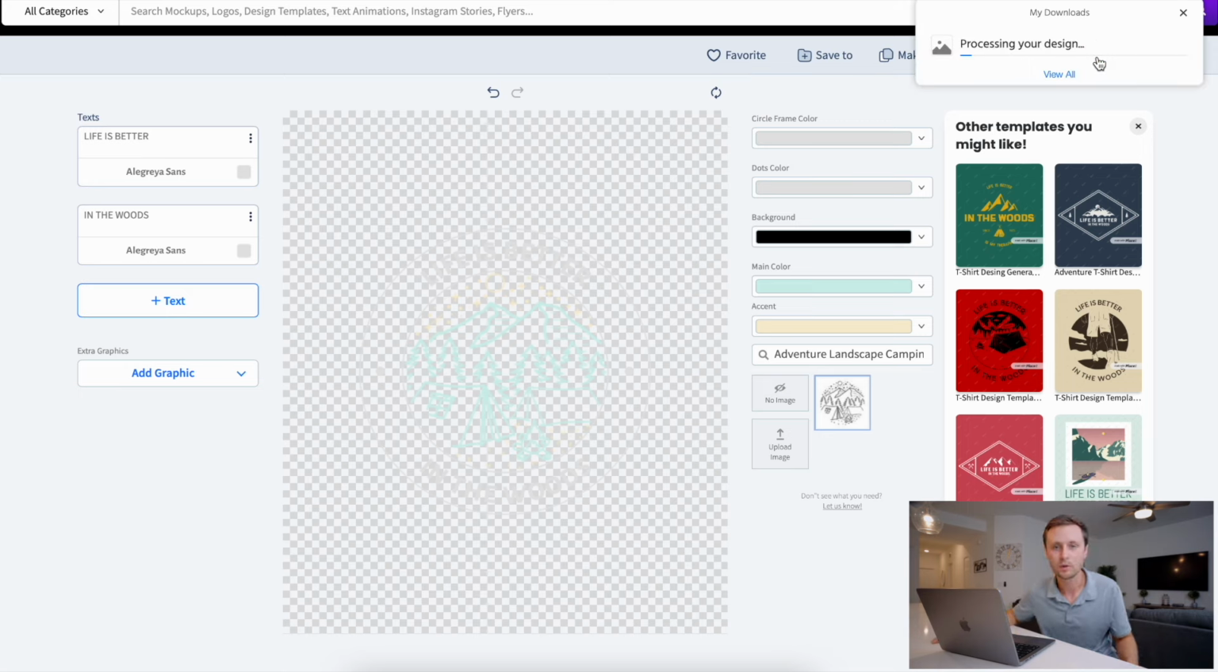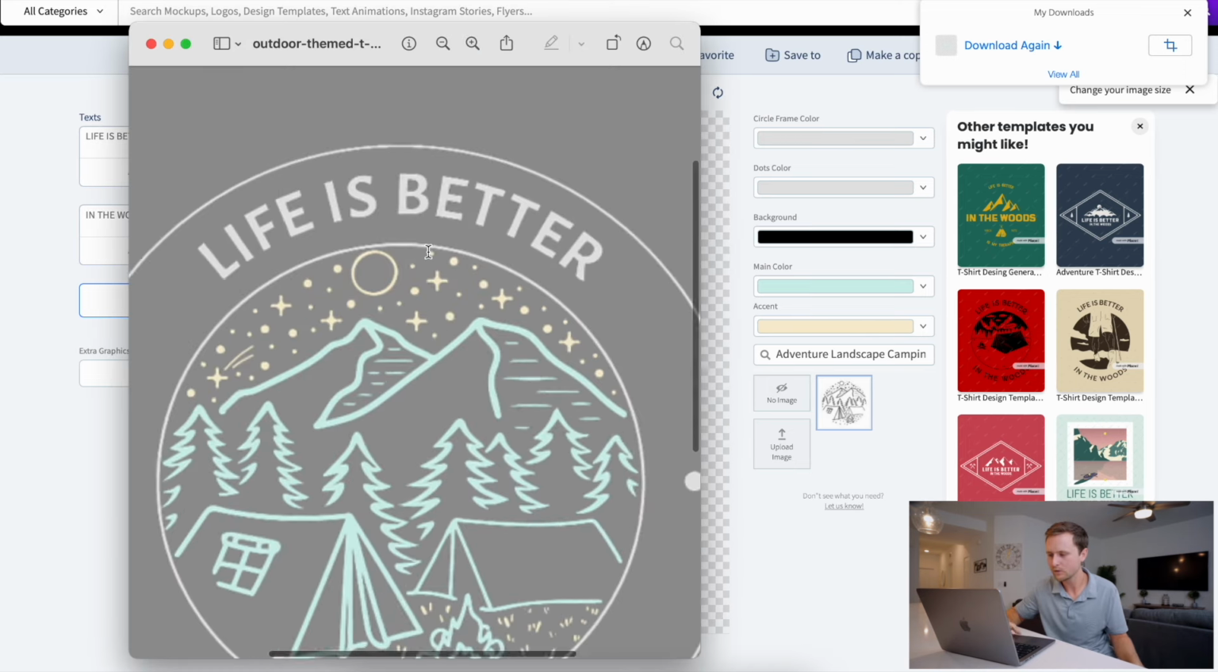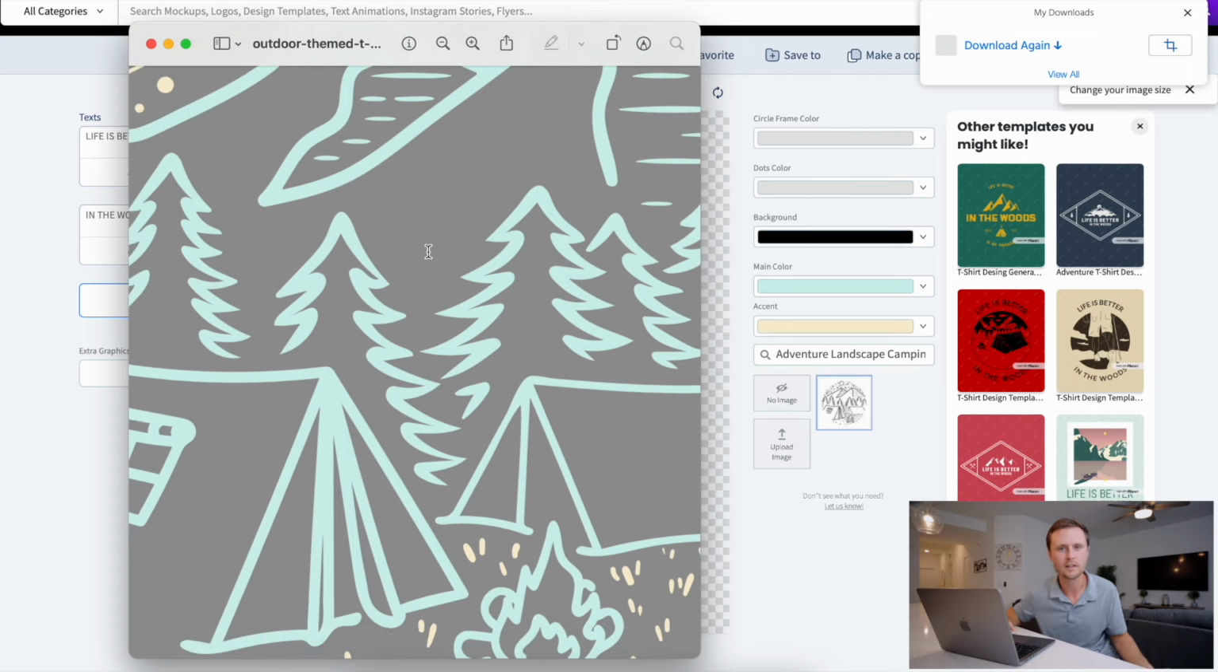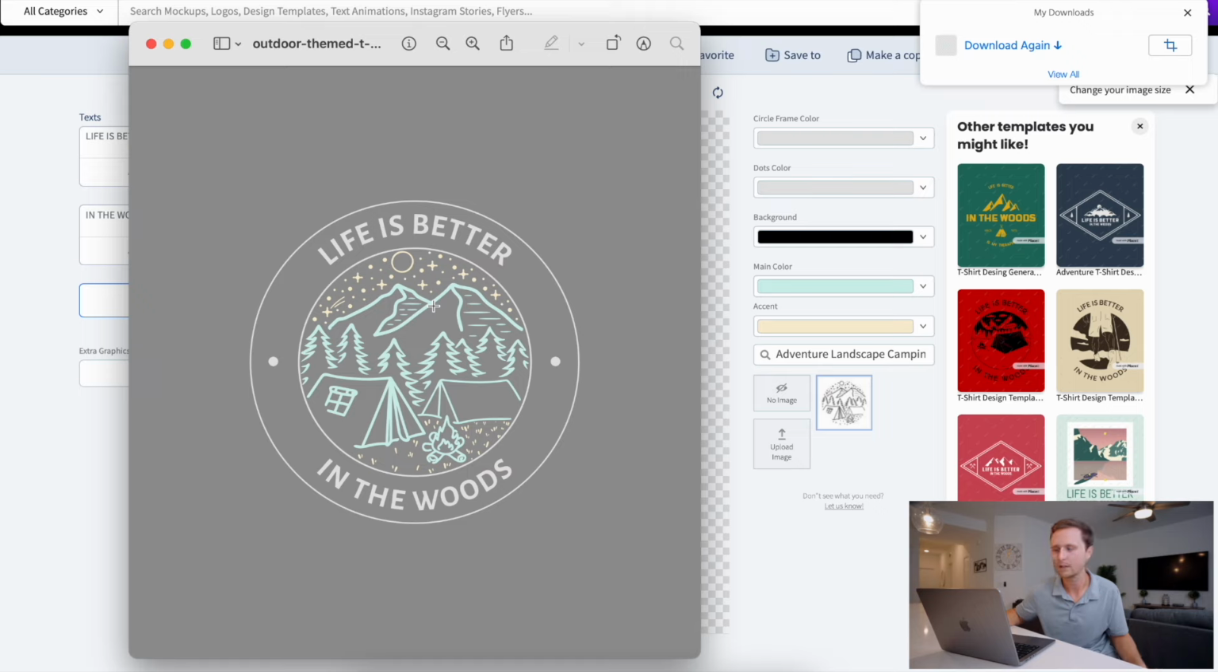It's just going to say that it's processing the download, it's almost ready. And then all you do is click here to download, and it downloads it directly to your computer. So just like that, we have our first design already done. When you zoom in on this, you can see that the quality is great, so it'll print with no issues. And it has a transparent background for us already. So this is our first design right here.